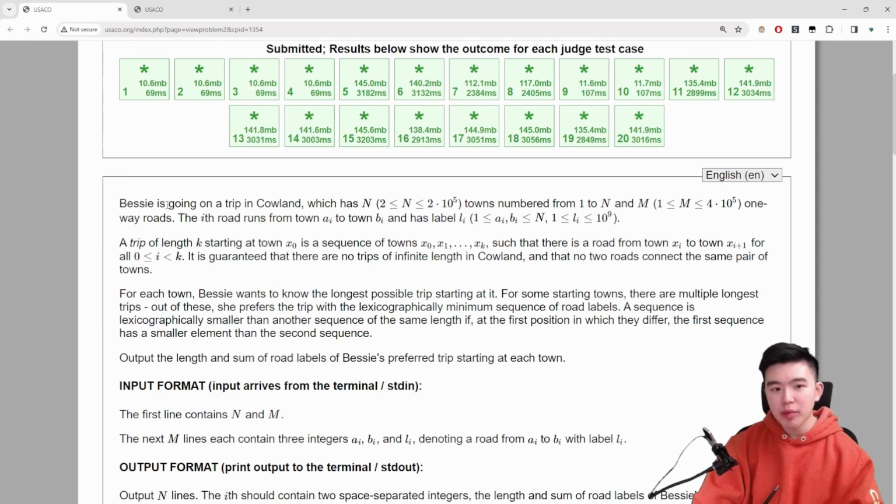So for this problem, Bessie is going on a trip in Cowland, which has n towns, numbered from 1 to n, where n is at most 2 times 10 to the 5, and m one-way roads. So there's at most 4 times 10 to the 5 one-way roads, and each of these is directed, so this is a directed graph. The ith road runs from town AI to BI and has label LI, so all of the edges in this graph have a label, which is an integer from 1 to 10 to the 9.